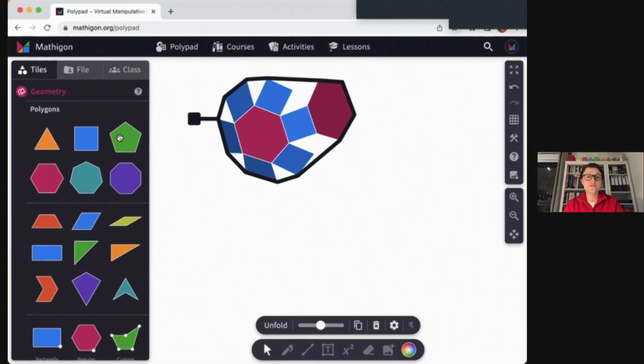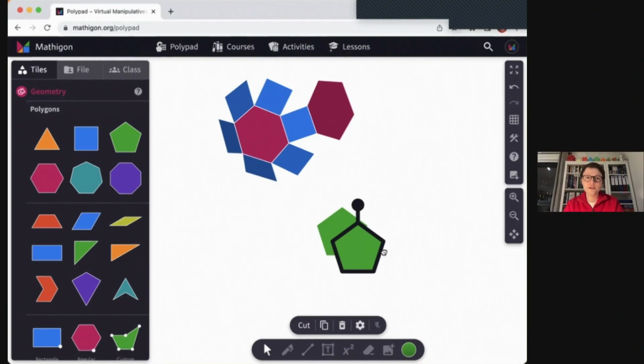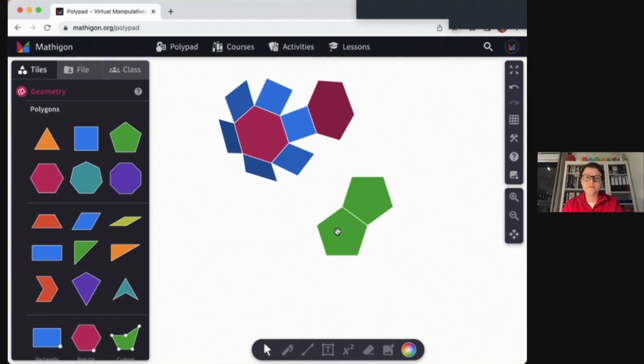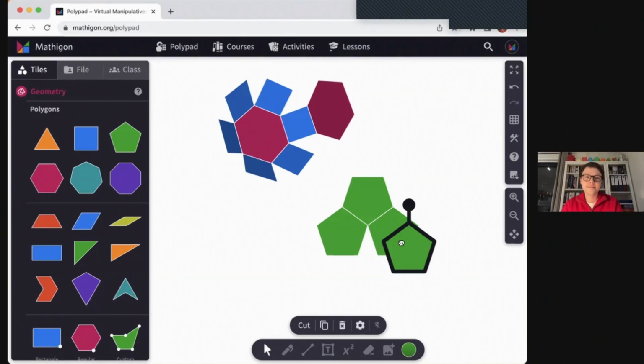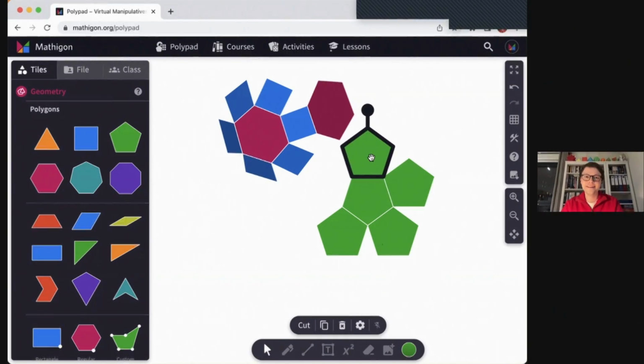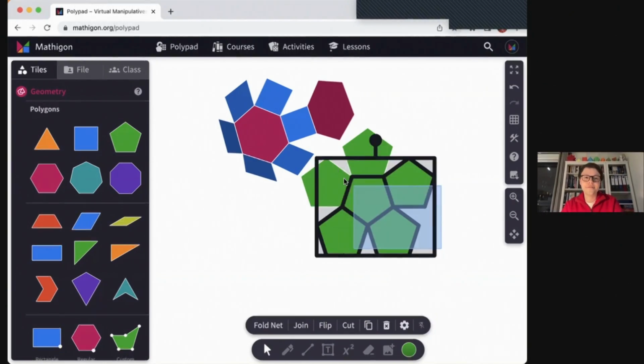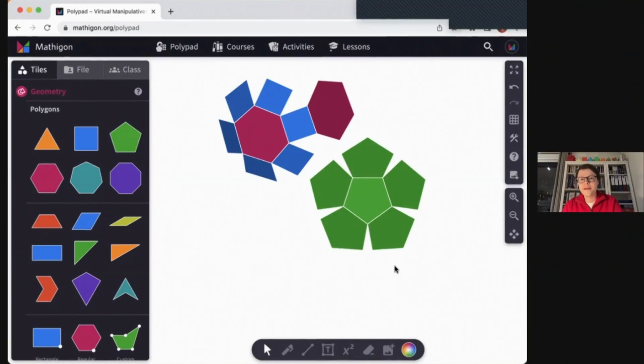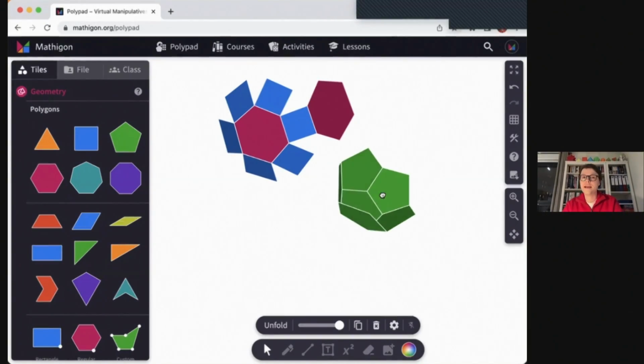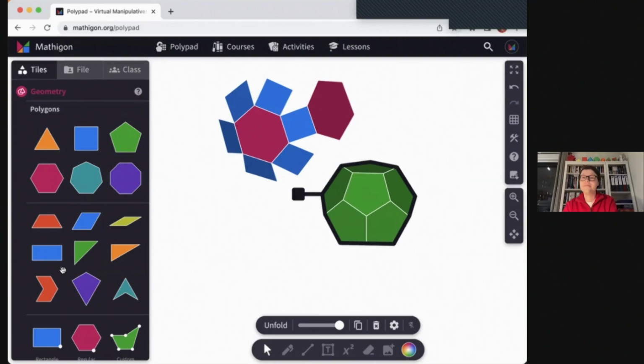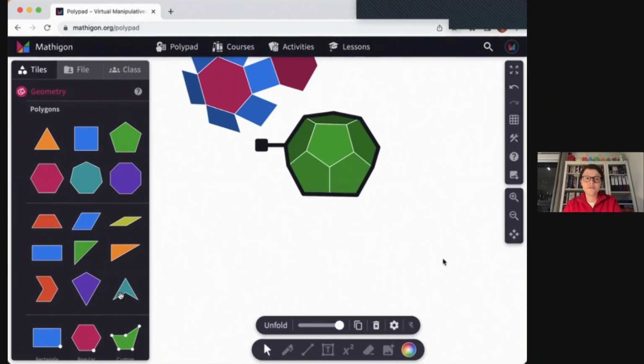Or we can use the pentagons to create maybe just one vertex of a dodecahedron. Or let's do, how about one half of a dodecahedron like this. Again, I'll select all of them and fold them, and then we've got a three-dimensional shape to look at. So with the polygons, any net you can create, we can fold into three-dimensional solids, but you can also make your own shapes.